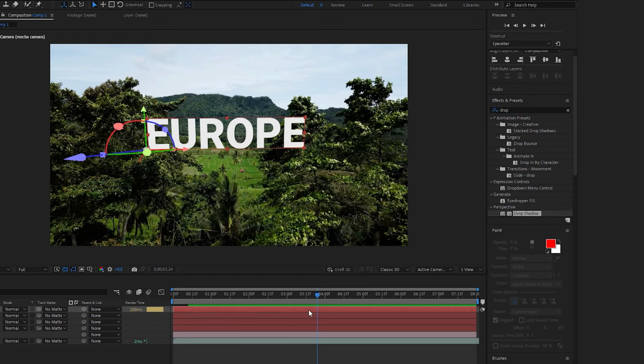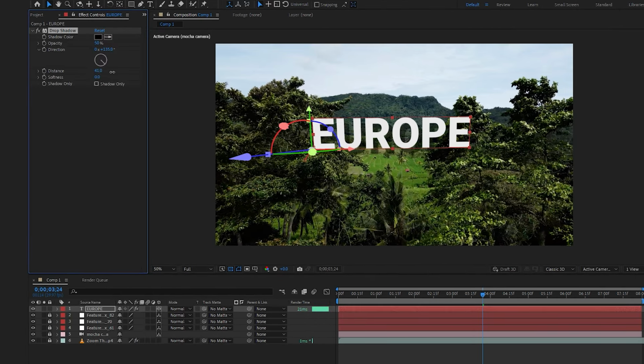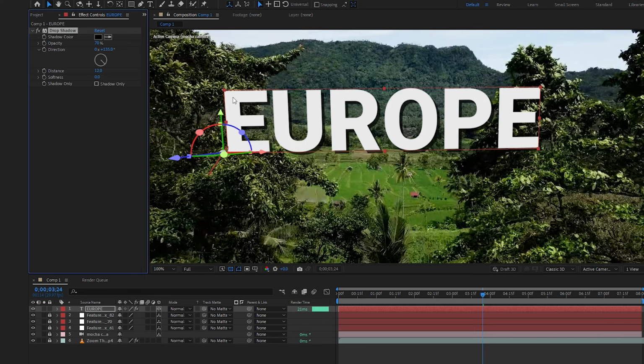With the text layer selected, go to the Effect Controls panel. Here you can adjust the distance, opacity, softness, and other parameters to give your text a simple 3D look in just a few seconds.